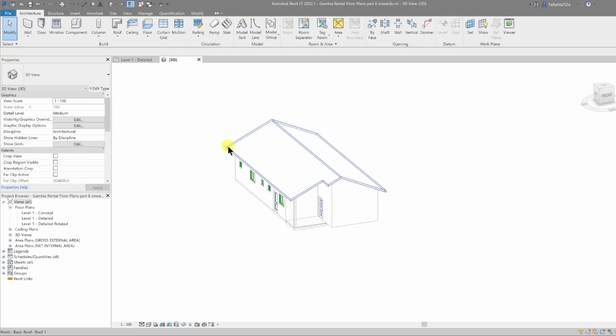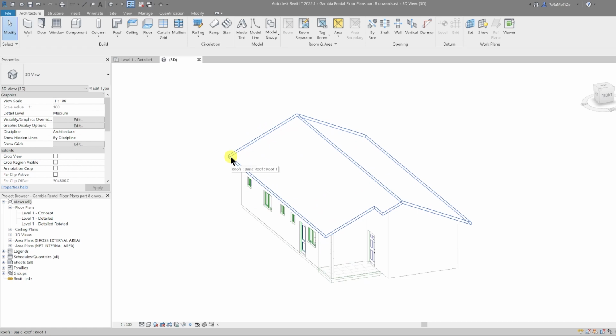One thing I want to add to this, however, is the standing seams that are seen in the video.